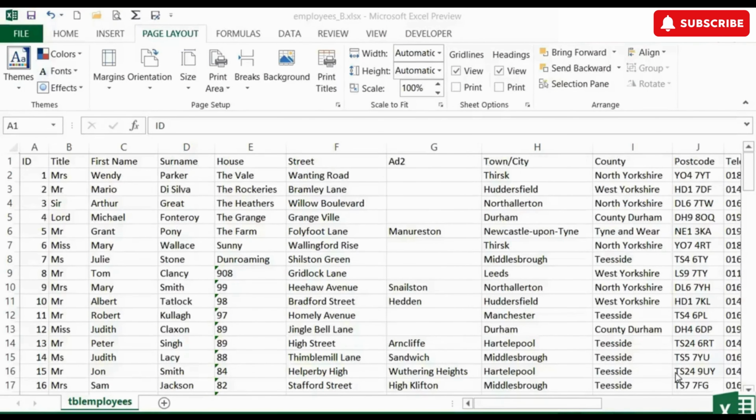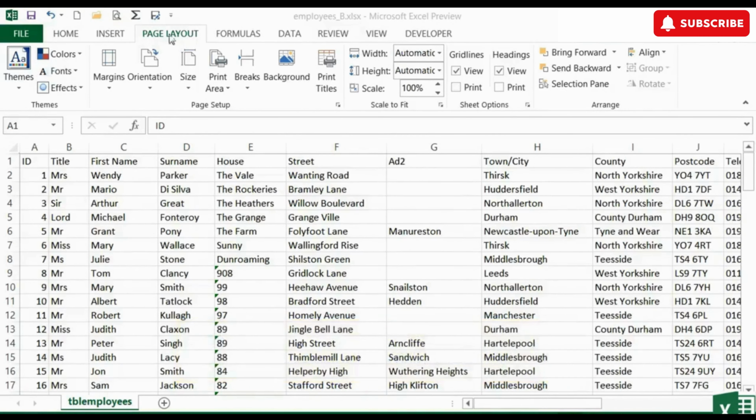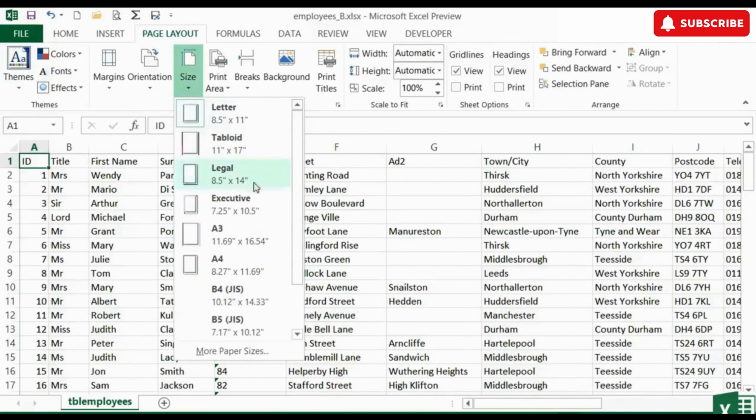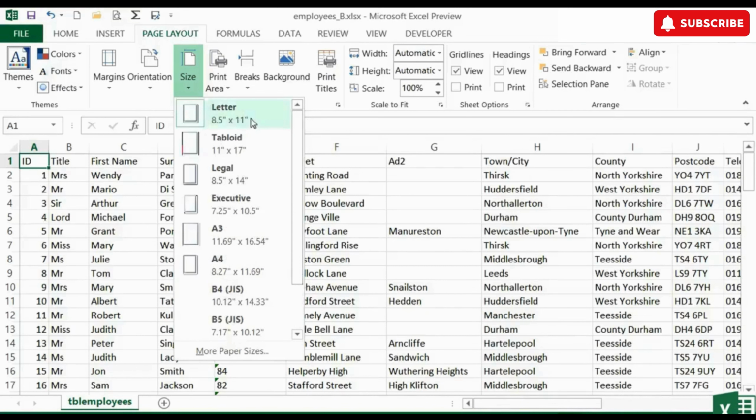Taking our control of printing within Excel a step further, we will need to set the paper size of the printer. We can do that from the page layout ribbon. So using Employees B, on the page layout ribbon we have size, and in the drop down there are a list of fairly common sizes that your printer is likely to handle, and mine is currently set to letter.